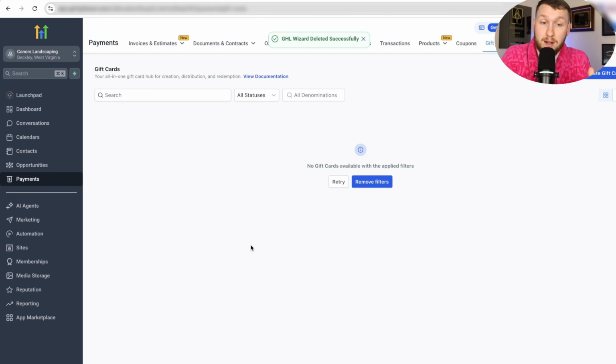So that's it, guys. Those are gift cards inside of HighLevel. It's very simple. It is not complicated. It is highly effective, and HighLevel recently added this. And I'm telling you guys, this feature will be huge.